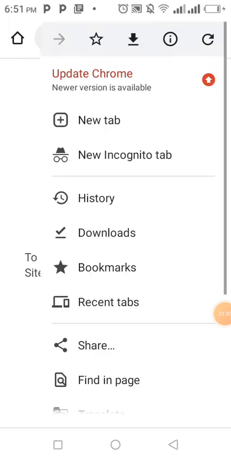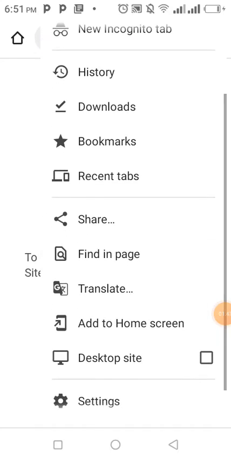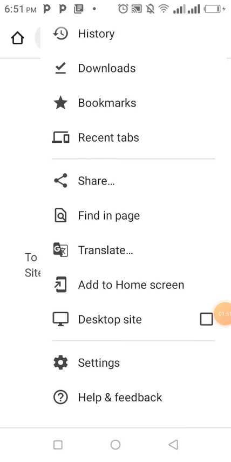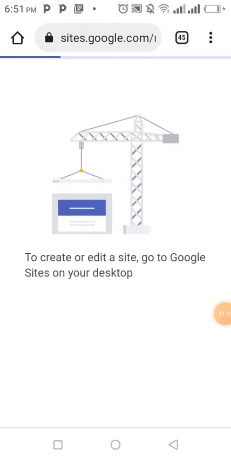That's this arrow here. Then scroll down and click on this Desktop site. Click on it, to transfer the format, the structure and everything to something good for website design.